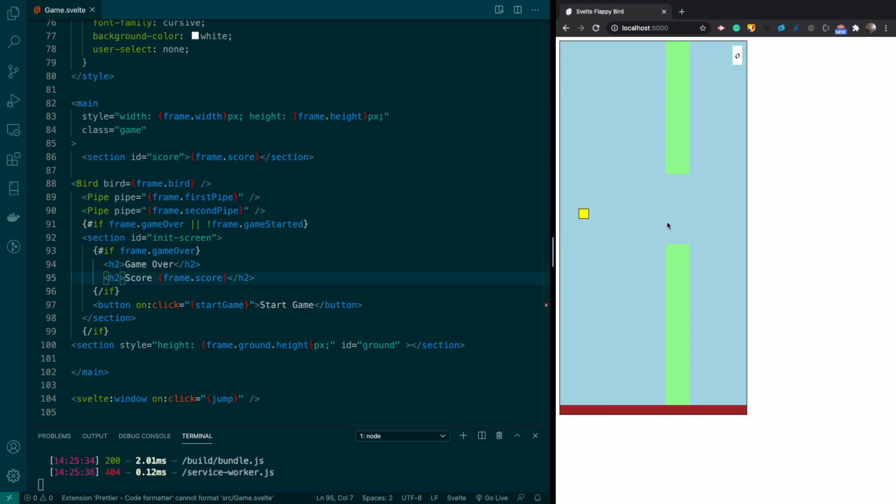And there you go. So let's see. We'll test it out. Okay, so you can see I got a score of 1. Trying to get a higher score, but with that, you have built a Flappy Bird game.